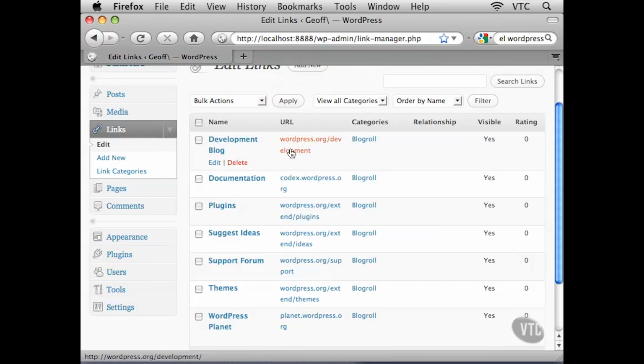We have the URL for that particular link. We can set up categories for our links, and the default category is called blog roll, hence the name blog roll. We have a visibility, and we also have a rating setting that we can use as well. Now let me show you this.